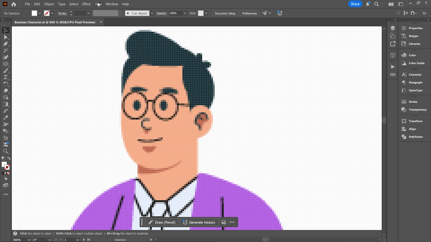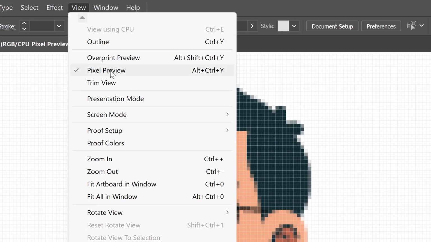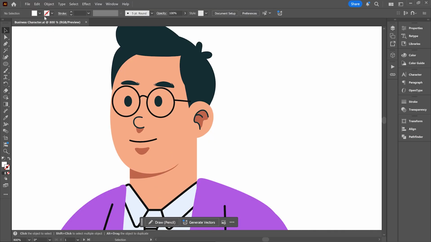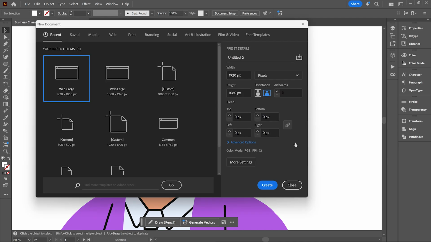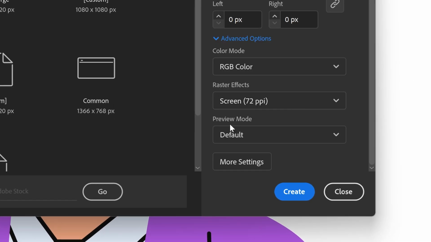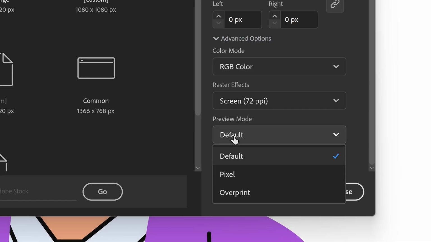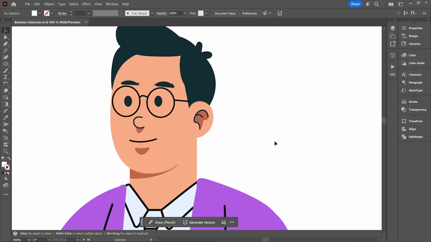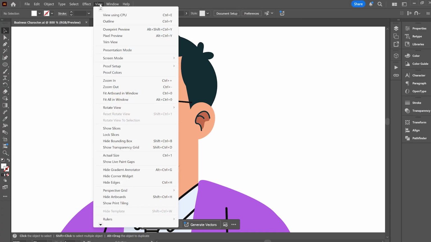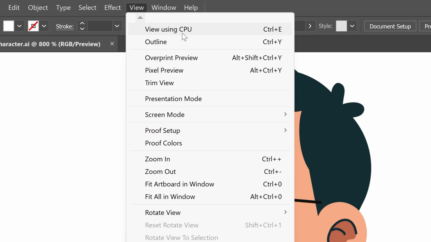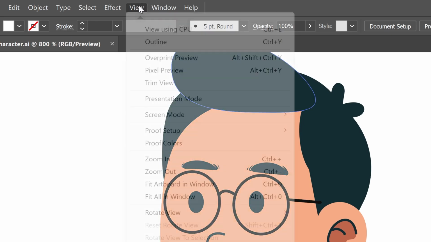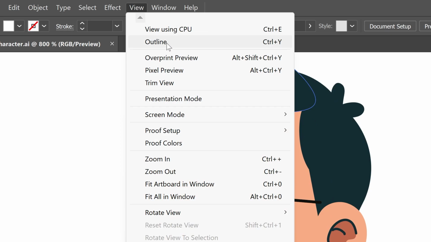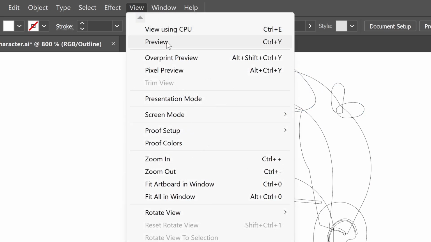First, go to View and make sure Pixel Preview is unchecked. And when you create a new document, here under Advanced Options, make sure Preview Mode is set to Default and not Pixel. If that doesn't fix it, then go to View and choose View using CPU or View using GPU. Also, try switching between View Outline and Preview.